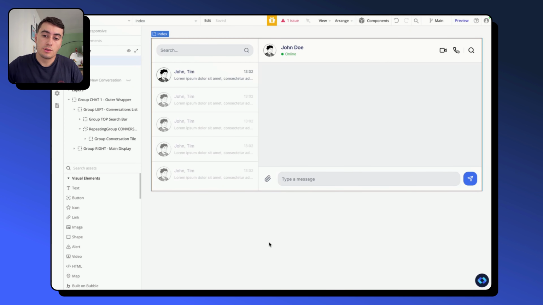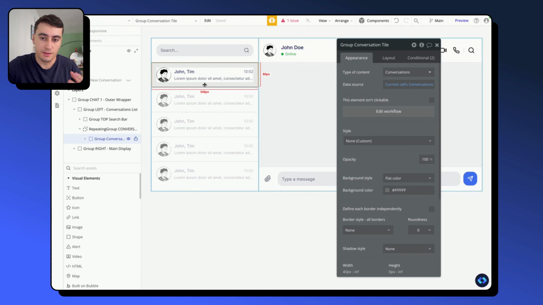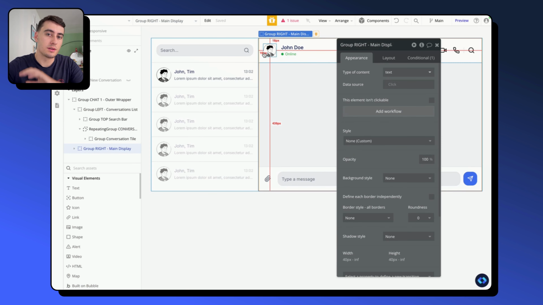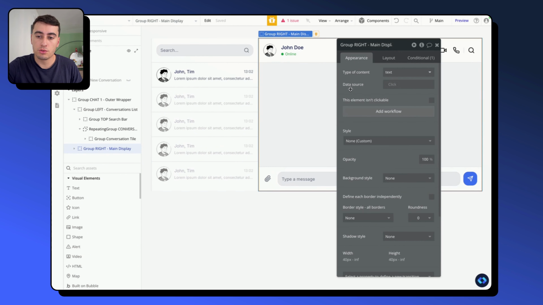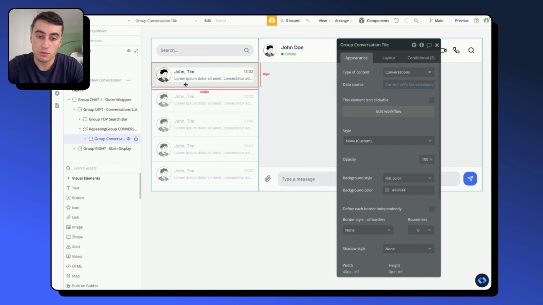To do this, we are going to use a workflow that, when we click on a conversation, will send this conversation into the group. So basically, this is my group right main display, the one containing all the messages and the active conversation. We are going to set a type of content on this group. This will be a type of content Conversation, which is the same data type that we are displaying in this repeating group. And we are going to add a workflow to the group holding a conversation.